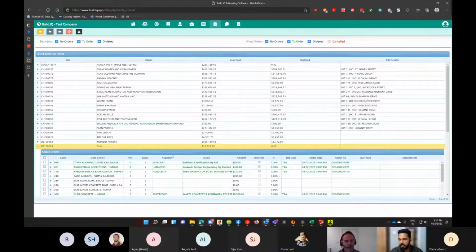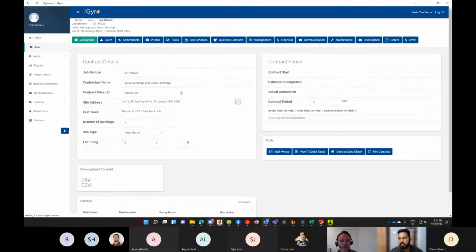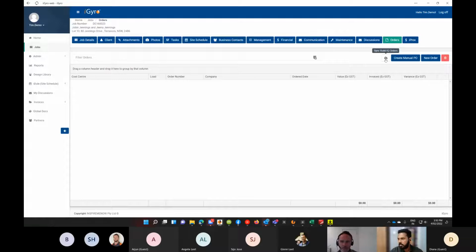So logging the orders, that locks down that bill of quantities, is that right? Yes, it logs the bill of quantities for us. And once we log the orders, we need to go to the iJiro web version, where we are going to sync Build.IQ orders so that the same is coming onto the iJiro screen. This is the job number we were working on right now. This is the iGiro web version. Once we get into the job, we have the orders tab on the top right. Clicking on the orders tab and clicking on sync Build.IQ orders gives us the list of orders we have just logged in.